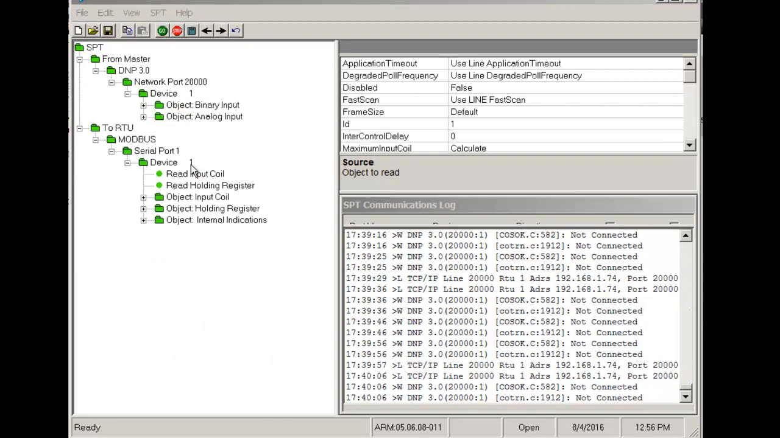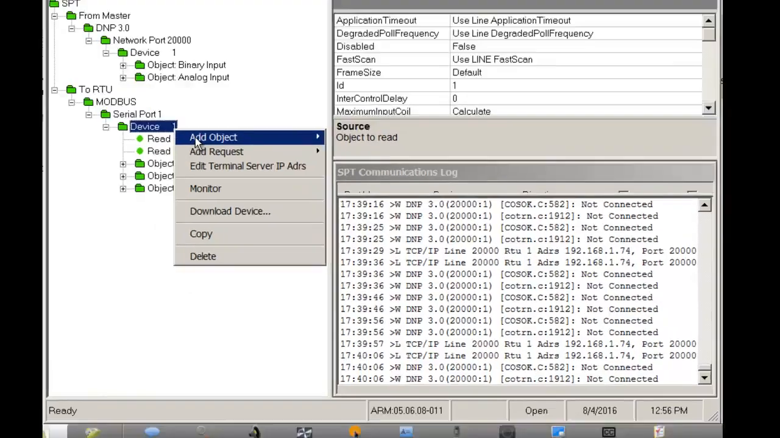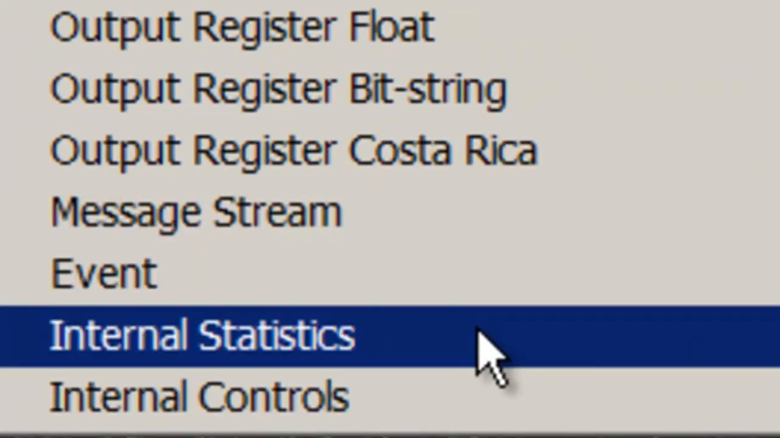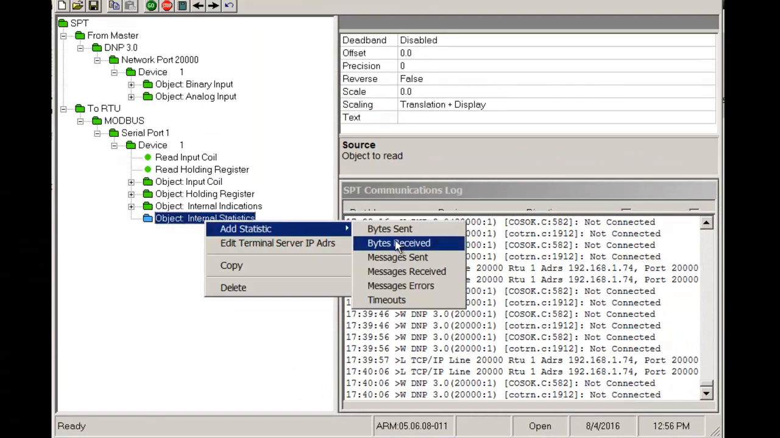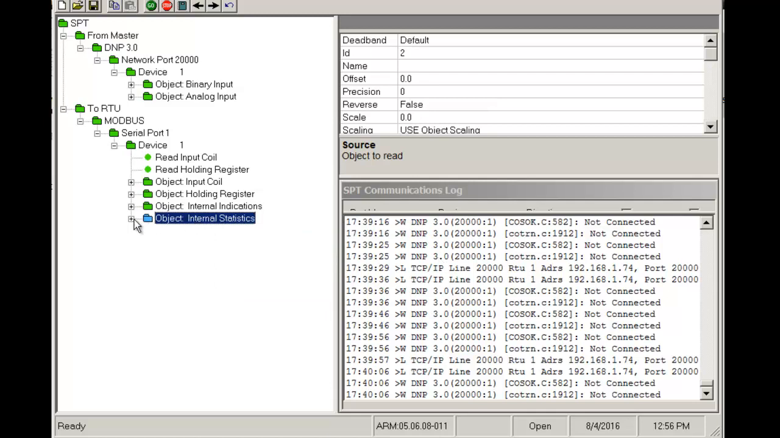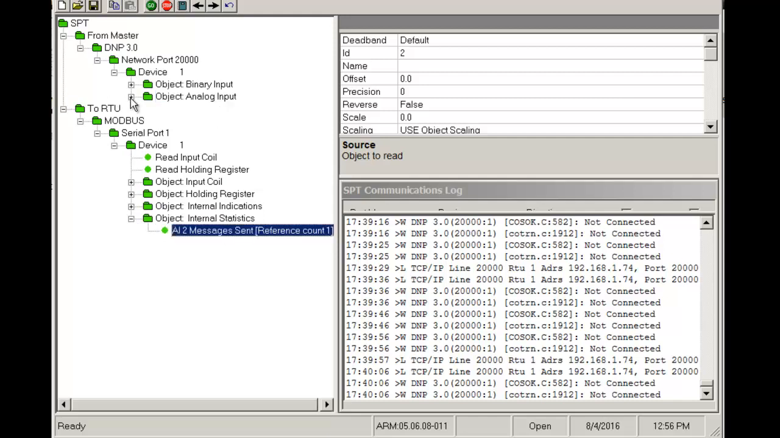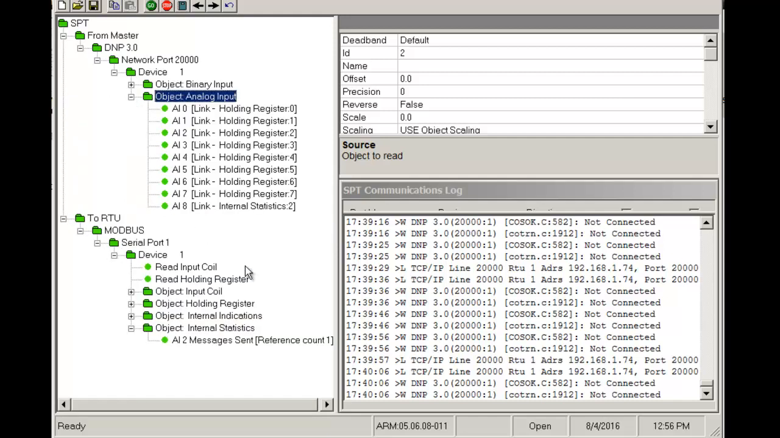The same procedure can be followed for a statistic point. Right-click on the device, Add Object, Internal Statistics. Right-click on the statistics and add a point. I'm going to select Messages Sent. Take this point and drop it over the analog input points on the upstream device. And we see that analog input 8 reported to the DNP device will contain the number of messages sent to this Modbus device.